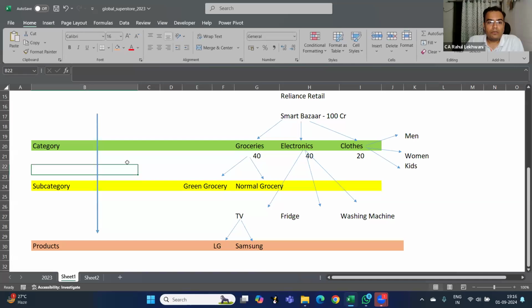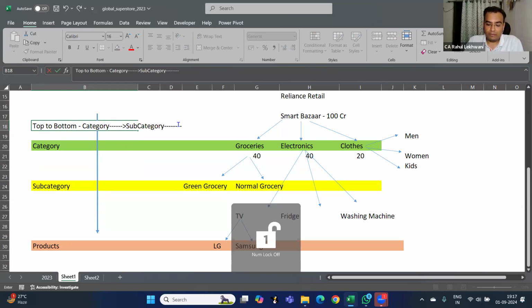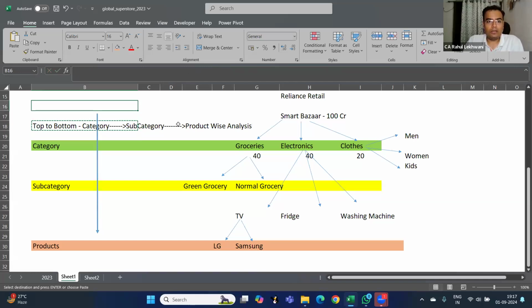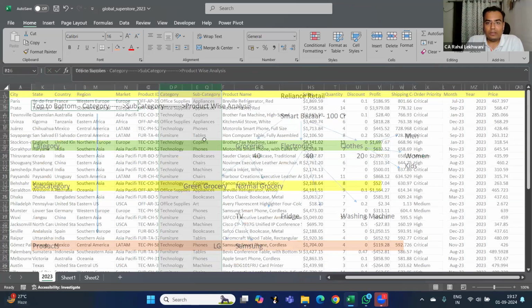So it is always from top to bottom. What do I mean by that? Top to bottom means first we are going to analyze the category, then we are going to analyze the subcategory. And then if it is required, we will go for our product-wise analysis. Clear? This is how my chain will go as far as analysis is concerned. Right? Clear?